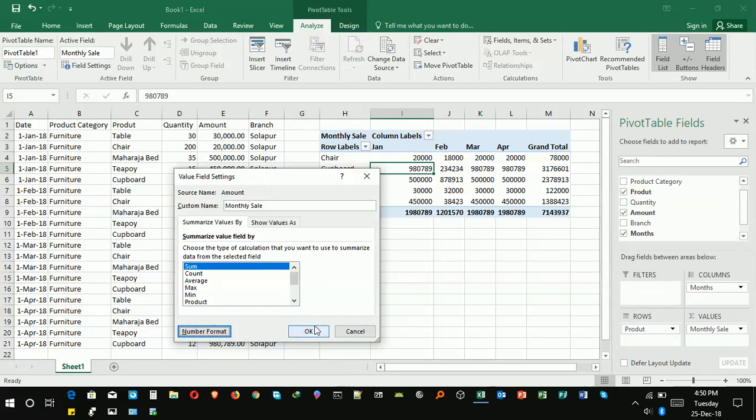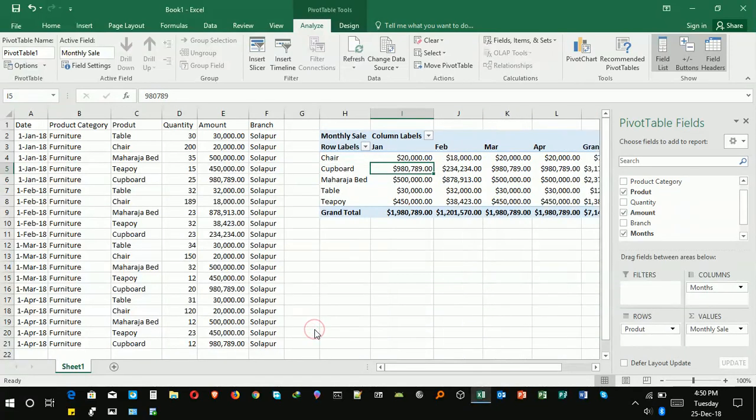So see, this is coming. Okay, and then you want to change the column labels. So here I am saying months. So this is months. Okay, fine.